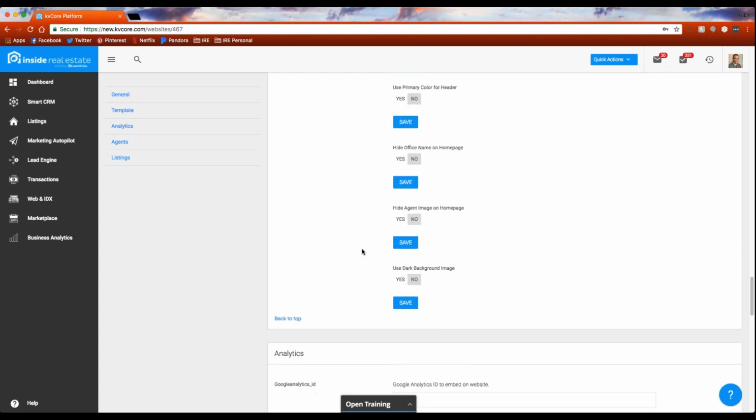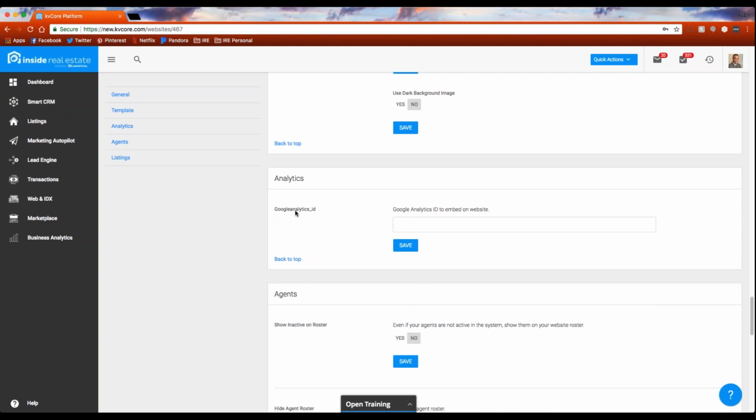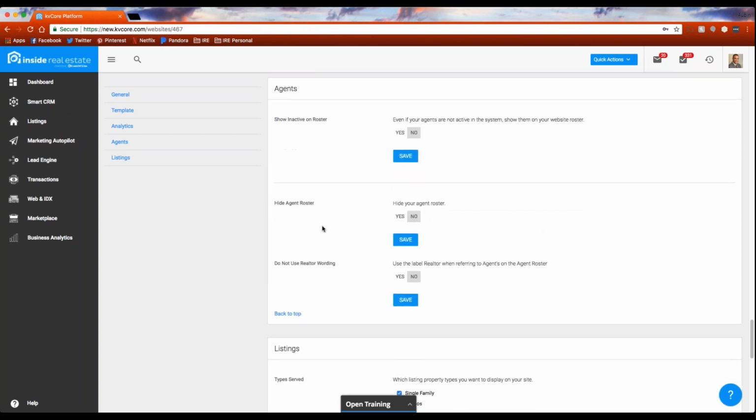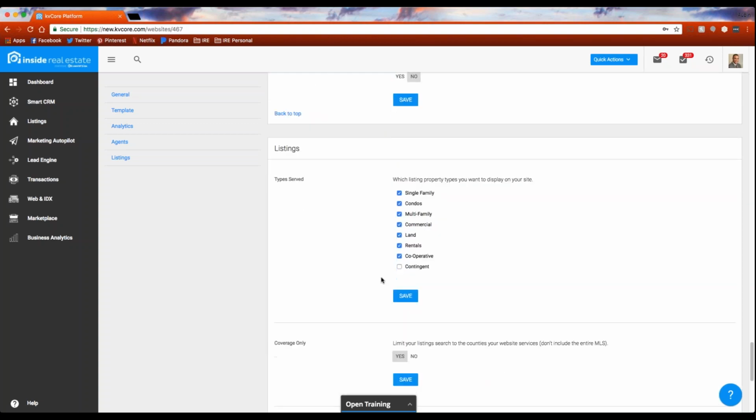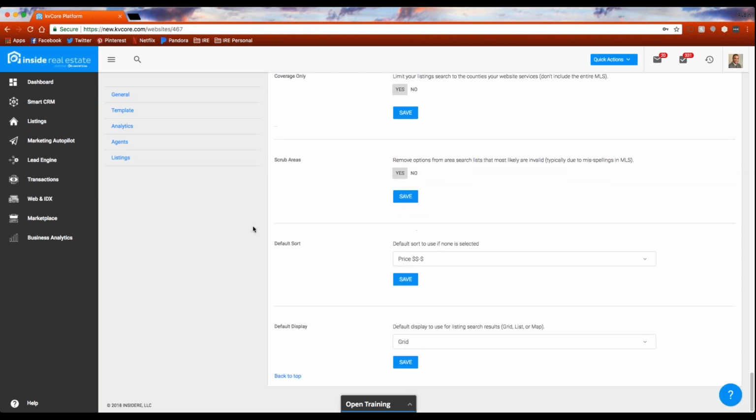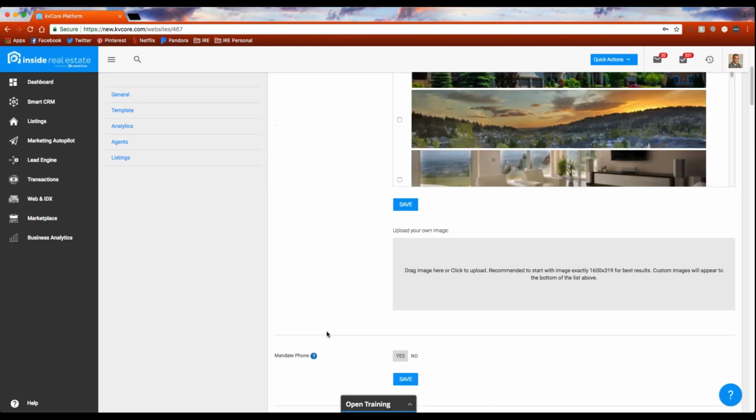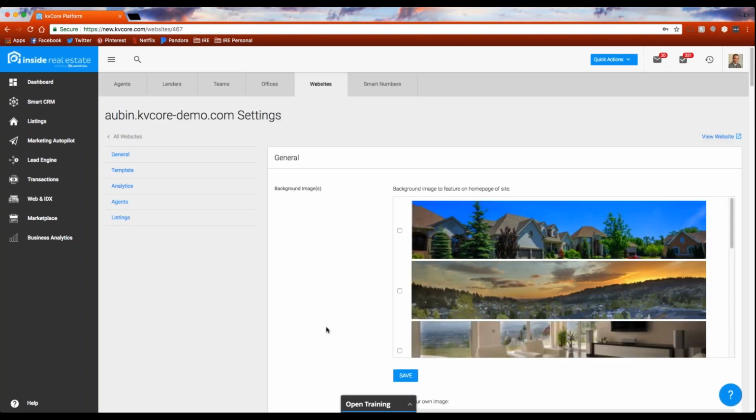Again, you can see all these different options that we've got. If you want to see those website analytics a little better, if you have a Google Analytics ID, just throw that here, and you can kind of see that for your subdomain. Again, you kind of see, hey, I don't do land or commercial real estate, but I do all the rest of these. You can specify which listings and property types you show on your own subdomain. You're going to see how it default sorts, all this awesome information that you can personally change for your own subdomain.